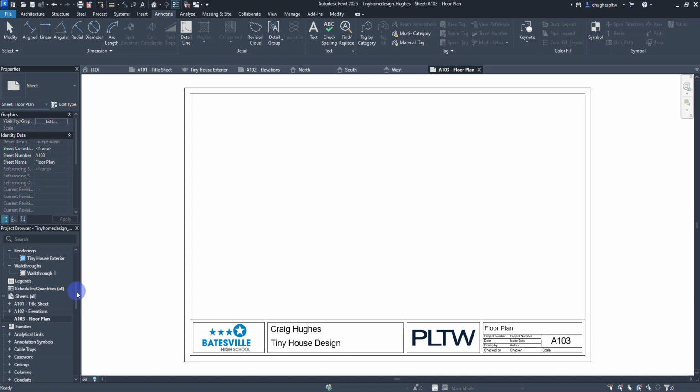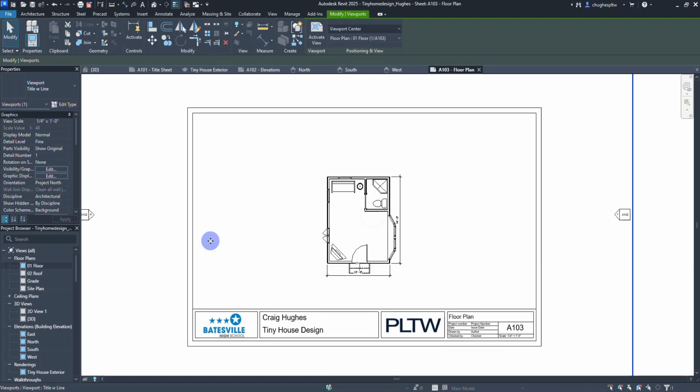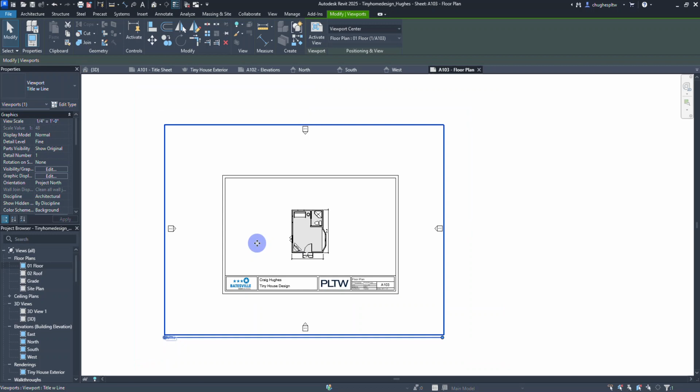And I'm going to go ahead and move up in the project browser, drag the 01 floor plan over and click to place it. I'm going to zoom out. You're going to see we've got a very large area that's going to be covered for the view, and our view label is all the way down here.